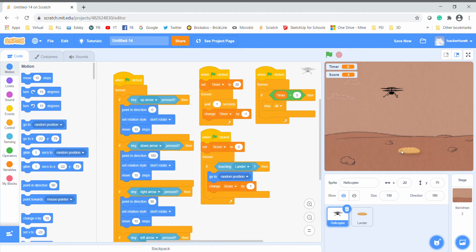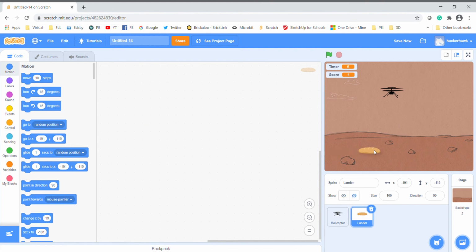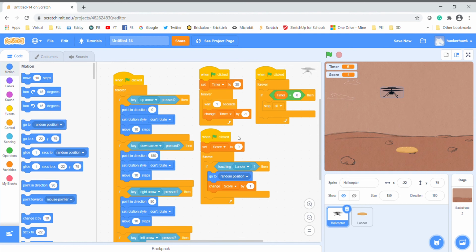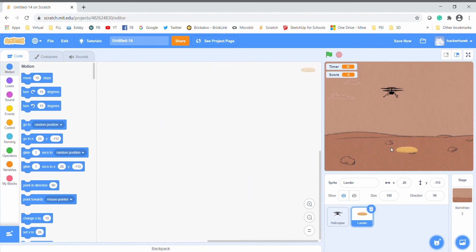This wouldn't be fun if the lander was always in the same spot. So we kind of want to move it around to maybe 3 or 4 different places. Maybe we can start here and then go over there and then back over here and then back over there. So right now we are sitting in the helicopter's code. Now we need to click on the lander, and we need to code it to move around.